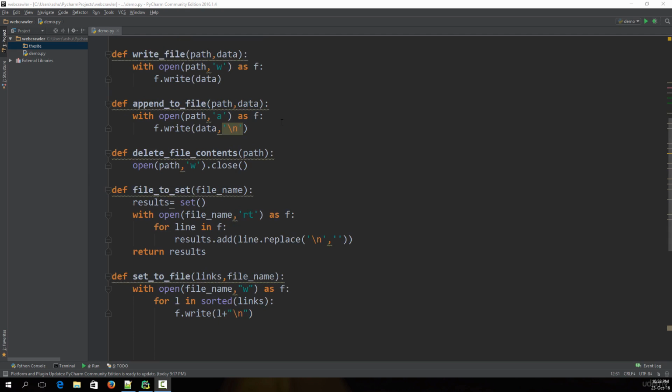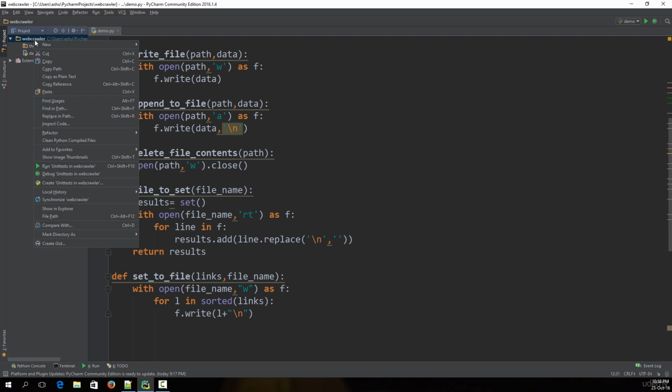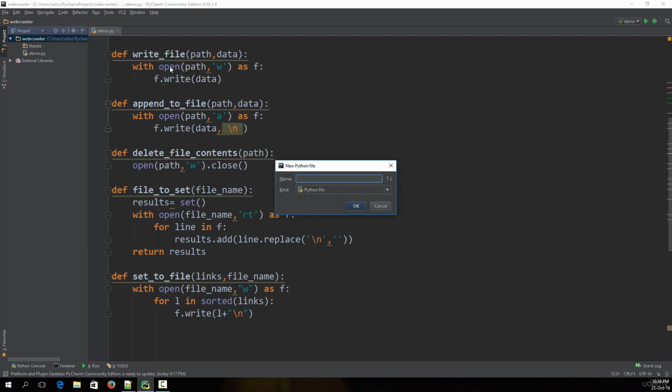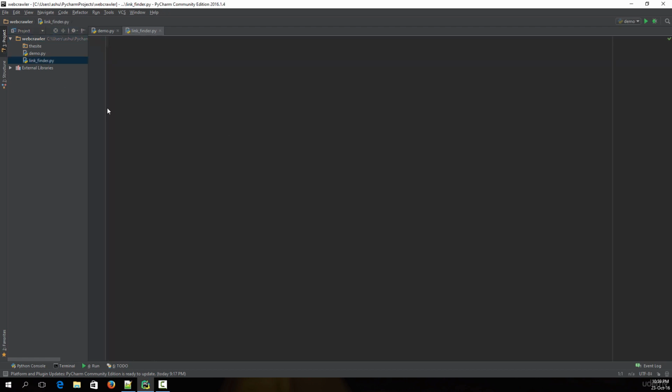The first thing we need to do is create a brand new file, and that file is going to contain the code which is going to find the links for us. So let's go ahead and create a new file in this directory. Let's go to new Python file, and let's name this file link_finder, because this is what this file is going to do for us. That is, it's going to take a bunch of HTML code and extract links from it. So that's what we are going to do in this file.